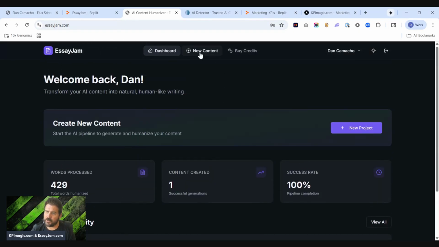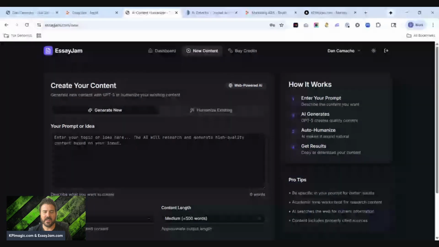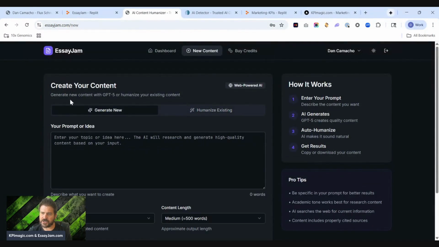When you click new content, you can see how you generate content, right? Create your own content. There are 2 options. You could generate new content, which essentially generates a new article, essay, or blog post on the fly, brand new, right? And it actually uses ChatGPT to do that. It generates the content for you. Where the magic comes in is when it humanizes the copy, right? If you have an existing essay, article, or blog post that you've already written, you could just paste in your content and humanize it so that it does not appear to be AI written or AI generated.